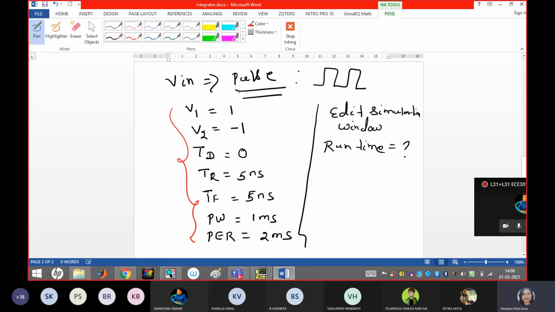Delay is 0. Rise time 5 nanosecond. Then fall time 5 nanosecond. Width of the pulse is 1 millisecond. Then what is the period? If one complete period we are taking 2 millisecond, obviously one half of the period, or width, will be 1 millisecond. If a complete period is 2 millisecond, guys, what should be the frequency here?